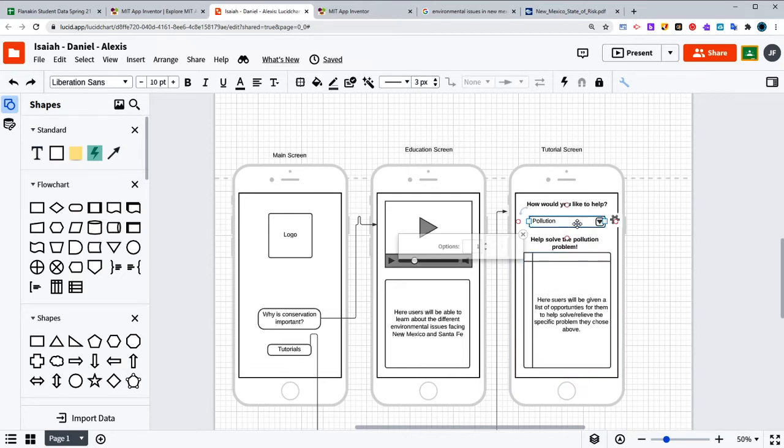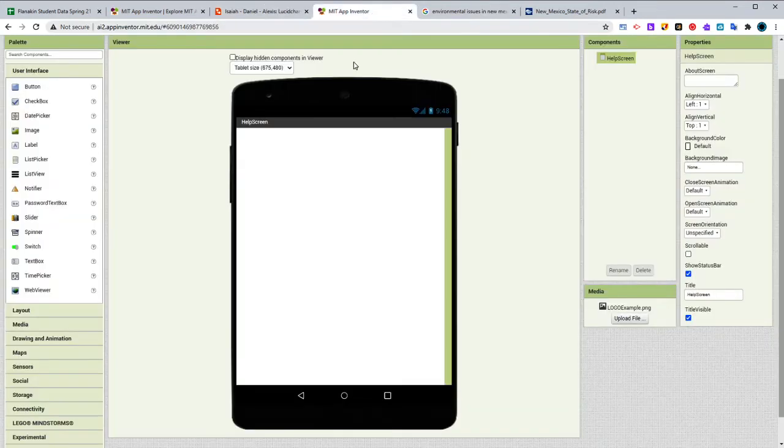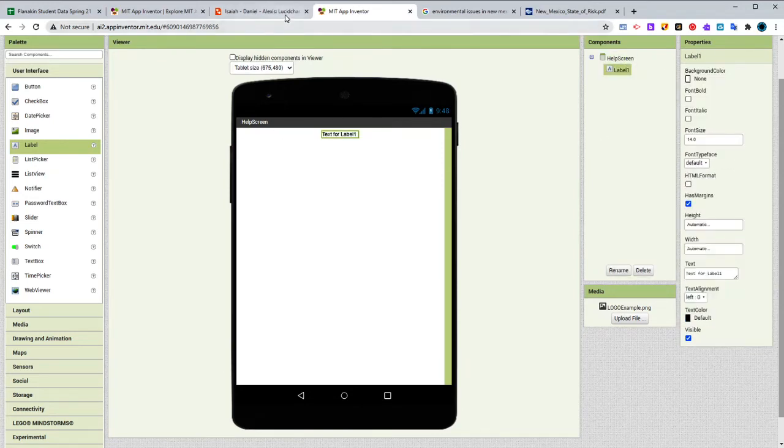So what's going to happen is the user will be able to change how they want to help, and then depending on how they change, we'll have a web viewer down here that changes the website that it goes to, to give them some more information. And you guys will make that website. Again, I'll help you with that later, but right now we're just getting the bones of this. So let's do this. Grab a label, boom. We need to change the screen to align horizontal center. And this first label is going to say, how would you like to help?